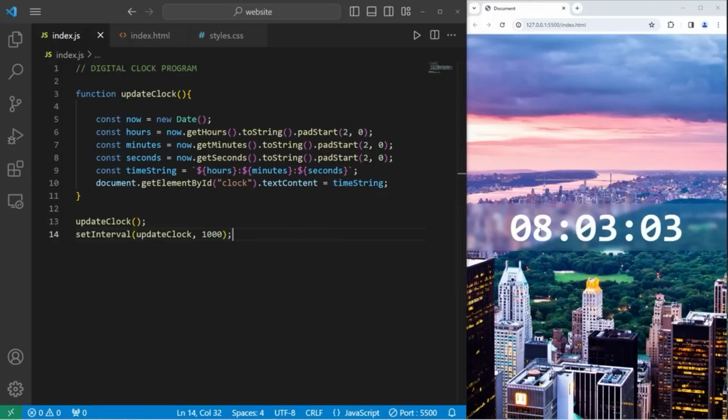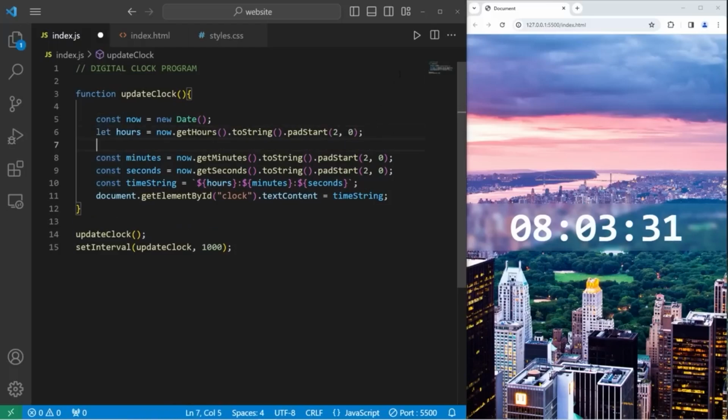Currently, this clock is in military time, although I'm recording this at 8 in the morning. If you would like this clock to be a 12-hour clock, then add AM or PM, here are the changes we're going to make. We'll declare hours with let instead of const so we can reassign it. We'll create a new constant of meridiem for AM or PM. This will equal: is hours greater than or equal to 12? We'll use the ternary operator to check this. If hours is greater than or equal to 12, meridiem will be PM. Otherwise, it will be AM.